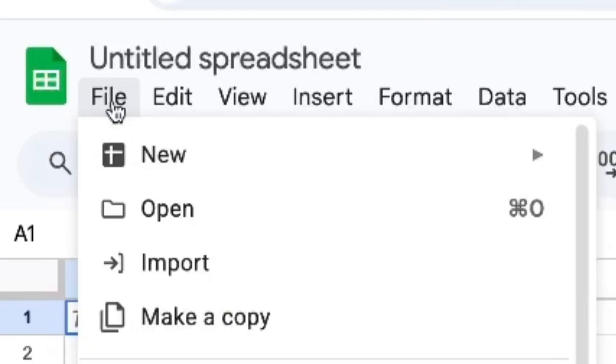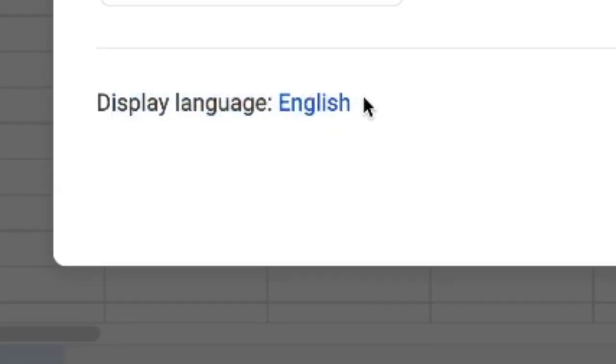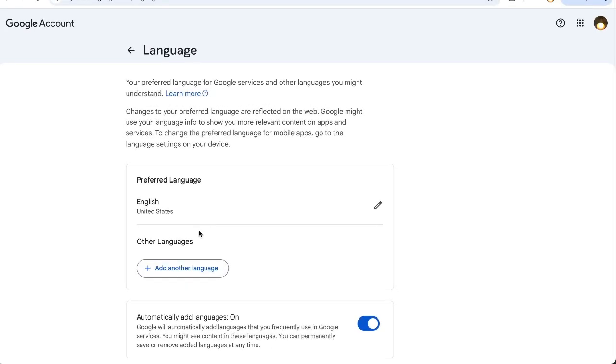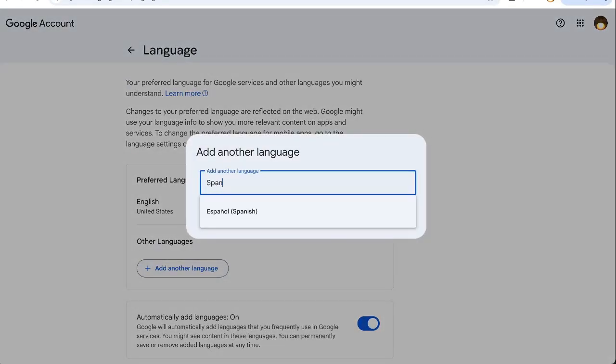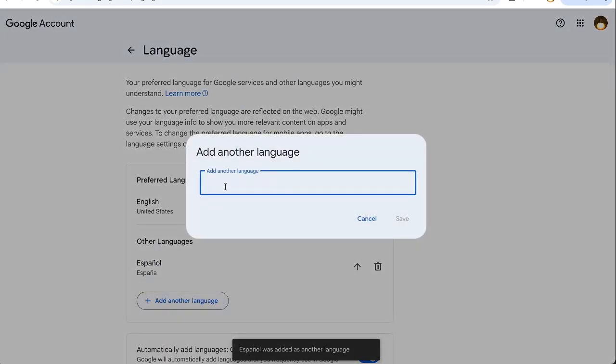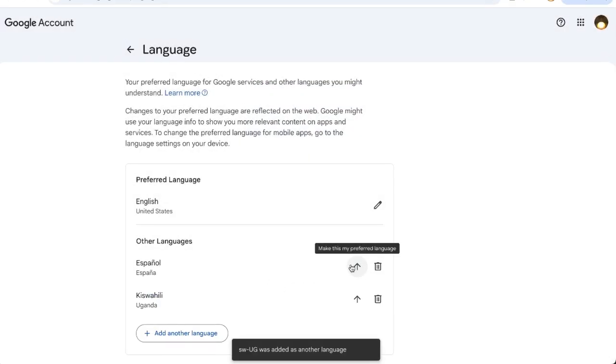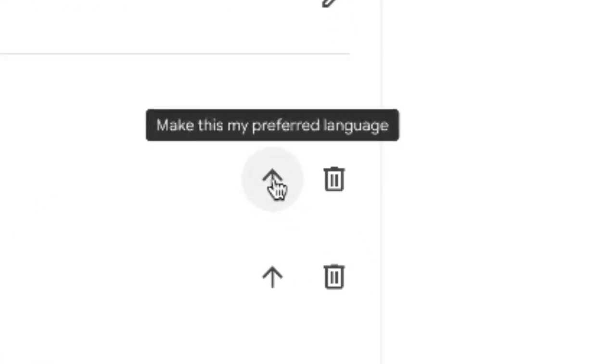File, edit, menu. Go up to File, go up to Settings, and click down at the bottom. It says Display Language, English. Click that, English, and we can add other languages here. We can type in Español from España. We can save that. We can add languages like Swahili from Uganda. Can save that, and we can click the up arrow to make this my preferred language.